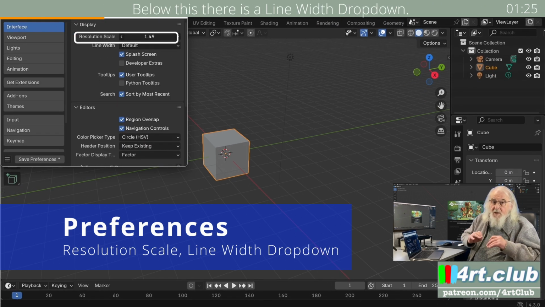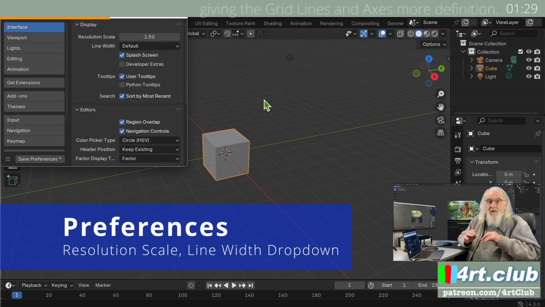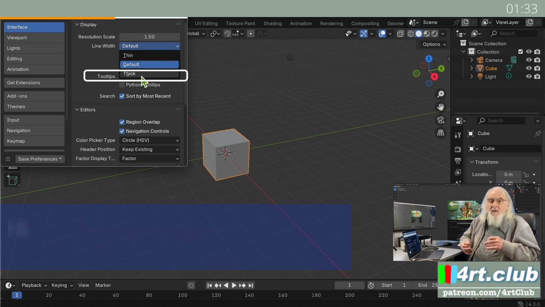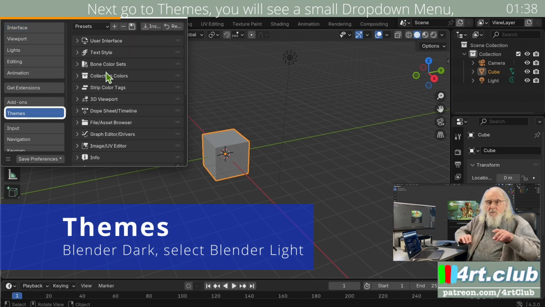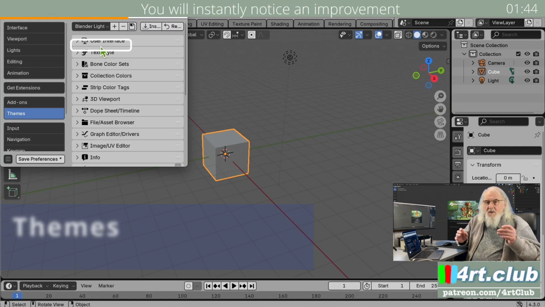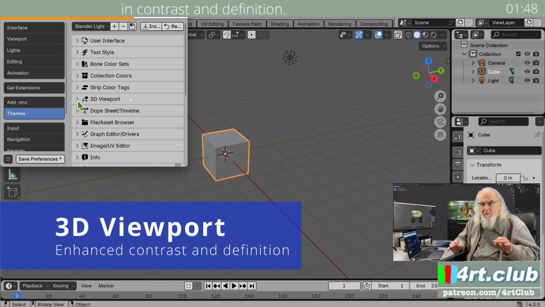Below this, there is a line width drop-down. Set this to thick, giving the grid lines and axes more definition. Next, go to Themes. You will see a small drop-down menu headed with Blender Dark. Select Blender Light. You will instantly notice an improvement in contrast and definition.